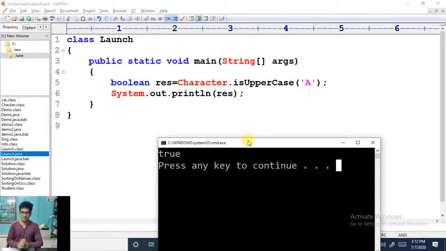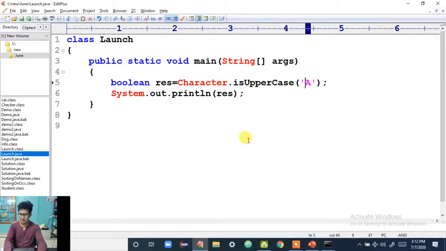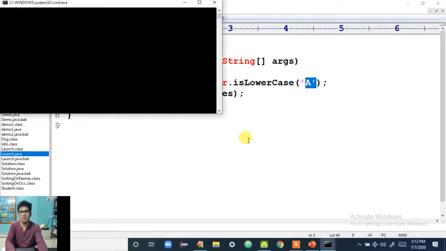So I hope you have seen isUppercase. In the same way, there is isLowercase. Now don't forget the method name. In the method name, the first word is all lowercase, the second word's first letter is uppercase and the rest lowercase, and the third word, Case, has its first letter uppercase and the rest lowercase. You tell me, is this A lowercase? No, A is not lowercase. No means false. So false is stored in result.